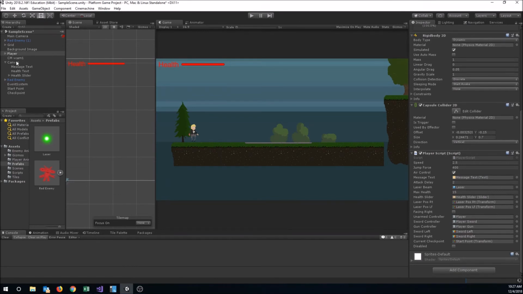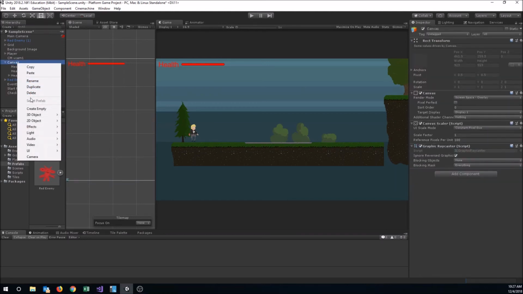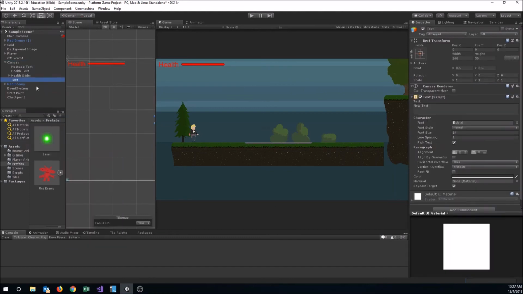Let's set up a lives UI here in Unity. So we're going to click into our canvas, and let's make a new text box. We'll call this our lives text.